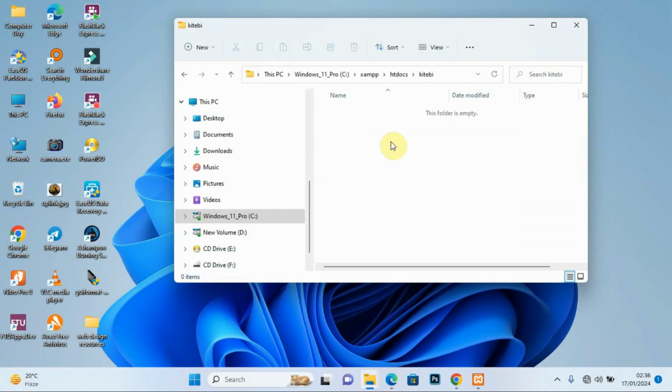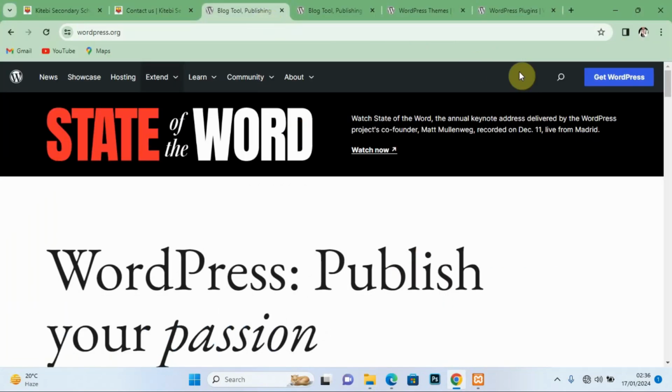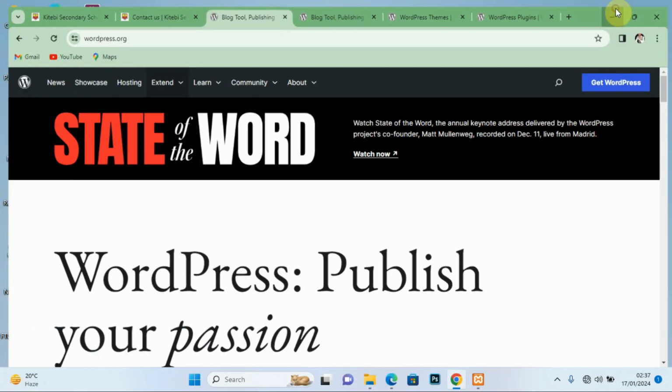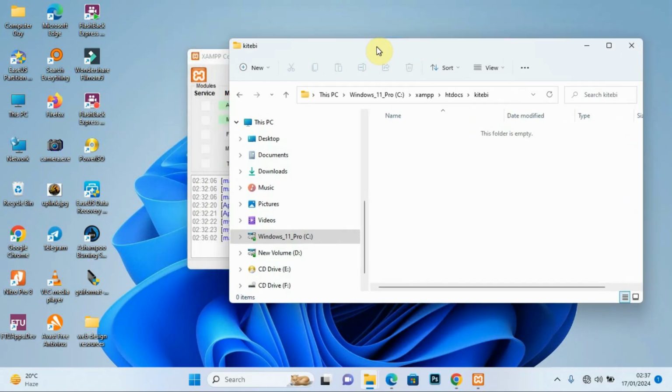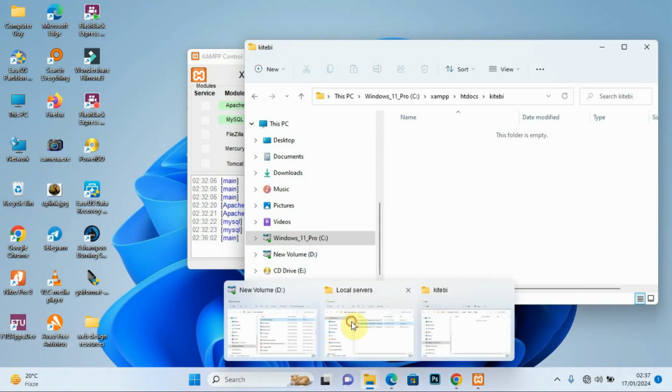So the next step is putting in the software that we downloaded from WordPress.org. Remember, I told you when you want the software, just come to WordPress.org, click on this option that says Get WordPress, download it. Then after, you'll be putting that information under this folder. But I'm not going to do that because I already downloaded the software. So I'm going to go to my folder that I already created that has that information.